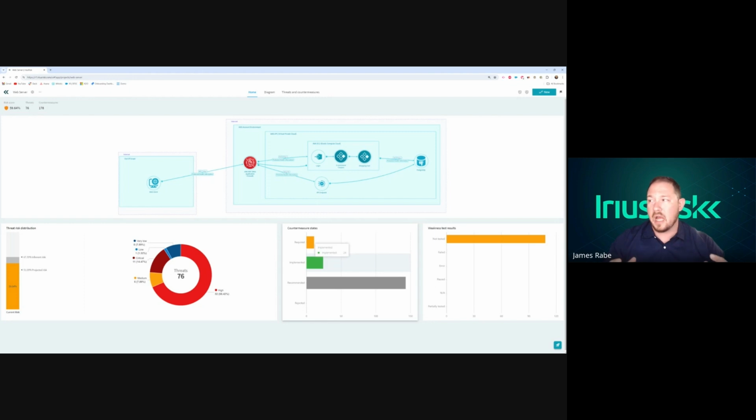I created this diagram, and as I placed items on that diagram, it's gone through and said, based on what you've told me, these items have been automatically implemented. Okay, and what that does is it lets me go immediately to... Now I can bypass all of those countermeasures. All of those threats have already been mitigated, so I don't have to worry about those as much.